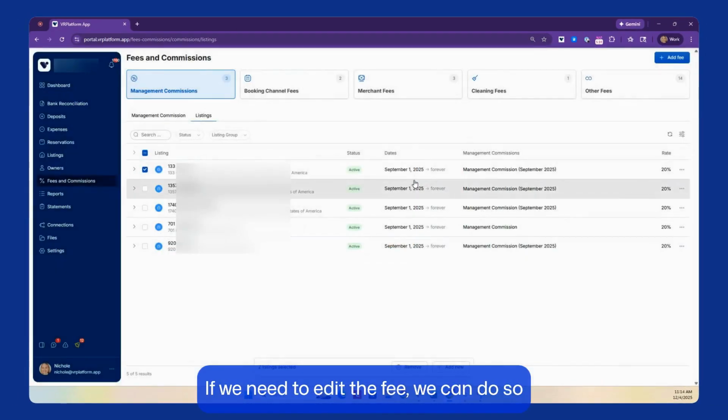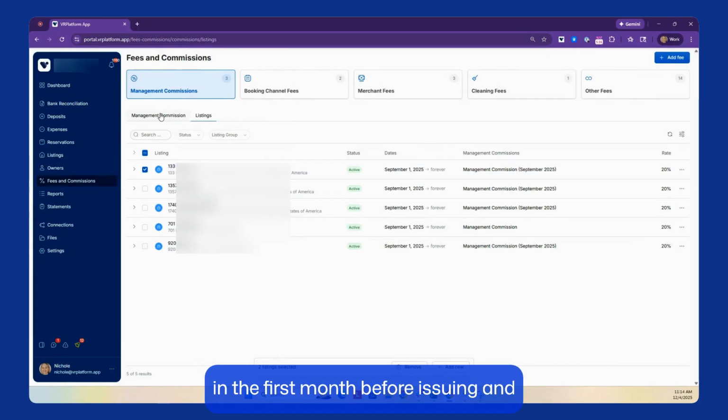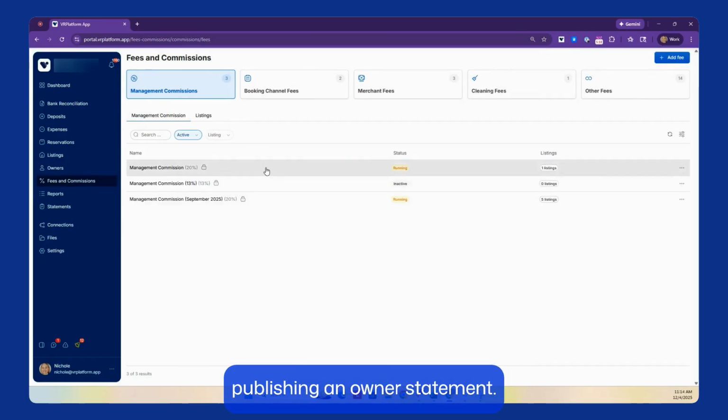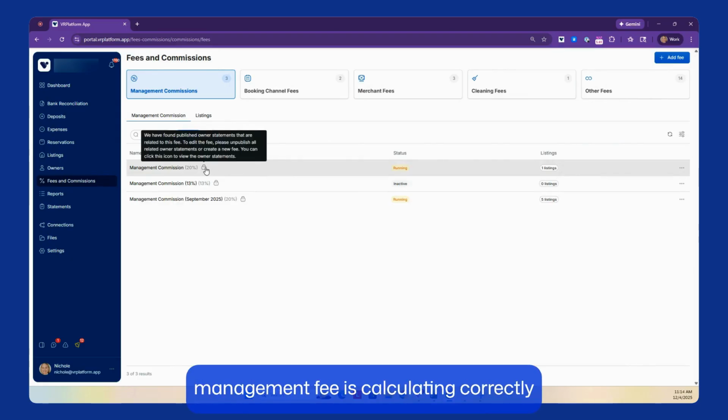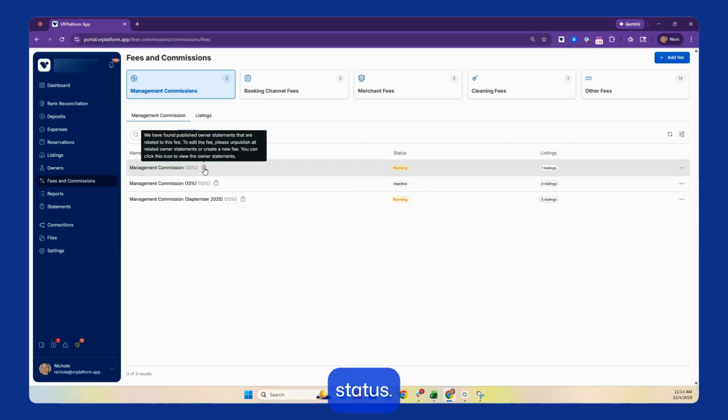If we need to edit the fee, we can do so in the first month before issuing and publishing an owner statement. Best practice is to ensure the management fee is calculating correctly for all booking channels on all listings before putting any owner statement into review or publish status.